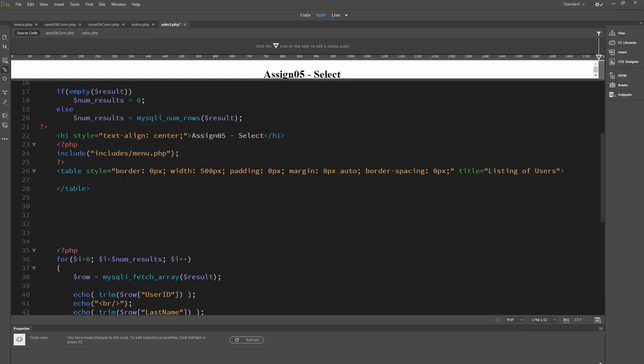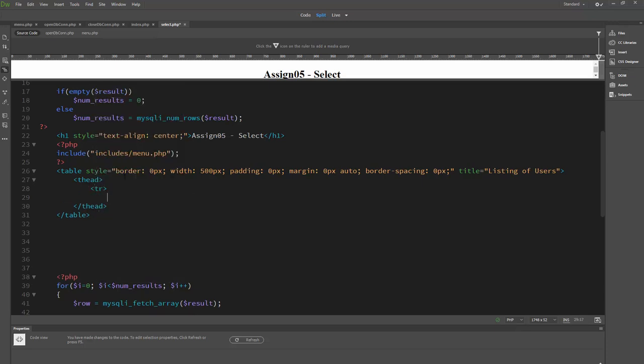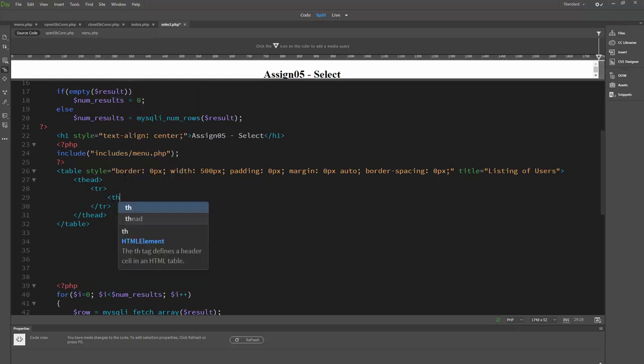So there we've got our open table, close table. Inside of this we need a table header, so we do a t-head, open t-head, close t-head. Inside of the table header we need table rows. So there's an open and close table row. And then we need THs. This one is going to have a column span of 4. It's going to be the header of the table.